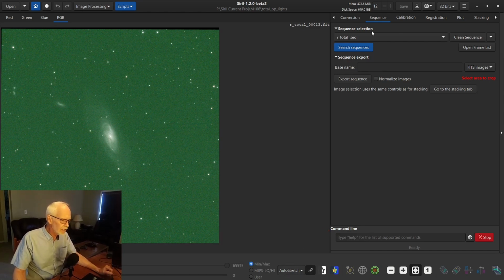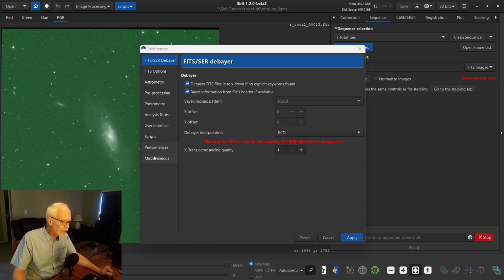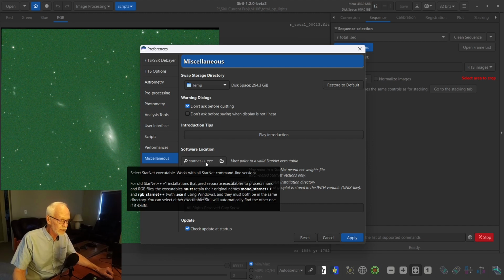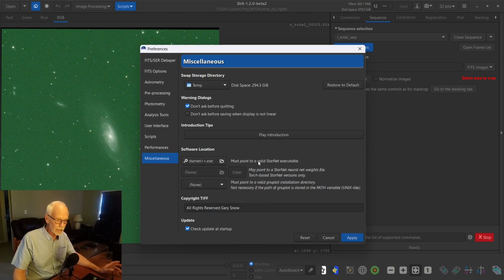Now, one thing a person can do, let's go into preferences. A few new things in here. Miscellaneous. They have Starnet integration, but you need to download the Starnet command line version. It just unzips into any folder on your machine. And in Siril, you use this setting to point at the executable, and that hooks it up, and you're good to go. There's another one here for GNU plot. GNU plot, I'm not sure how you say that, installation directory.